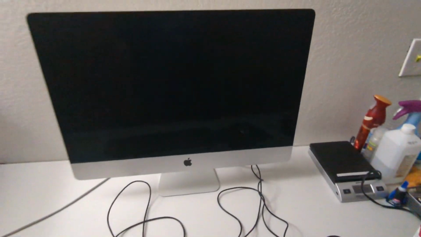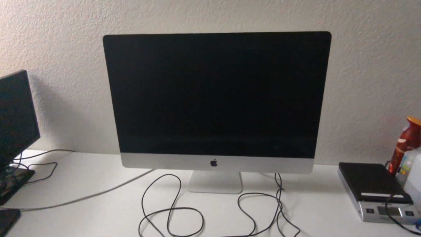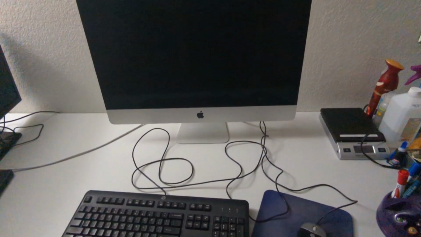This is an iMac, late 2015, 27-inch, Retina 5K. I'm going to show you how to go into boot options and reinstall the operating system. So this is pretty easy.